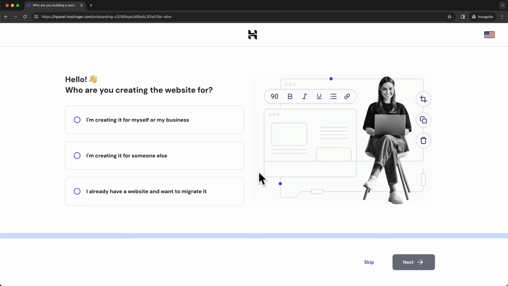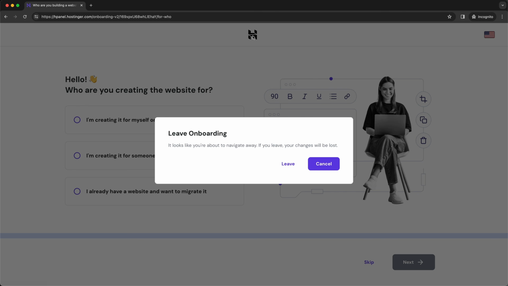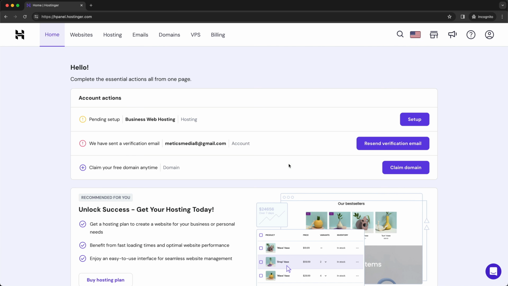Now we can all do that ourselves in the dashboard, so let's save some time and go straight to our Hostinger dashboard by clicking on the Hostinger icon here at the top and then click on Leave. And this takes us into the Hostinger dashboard.